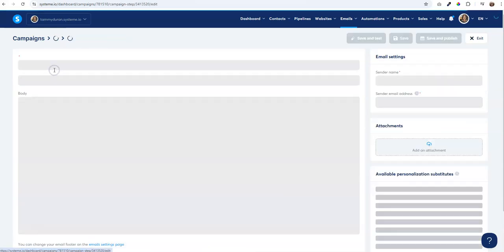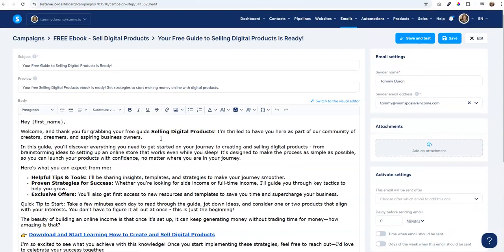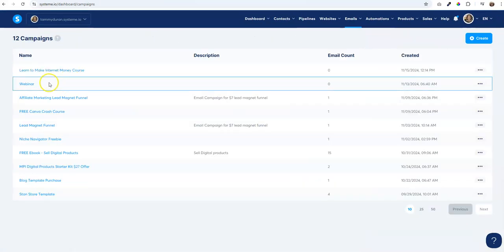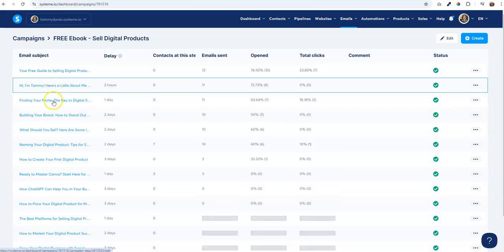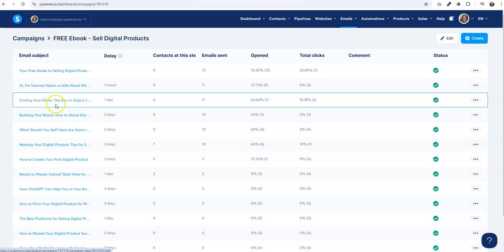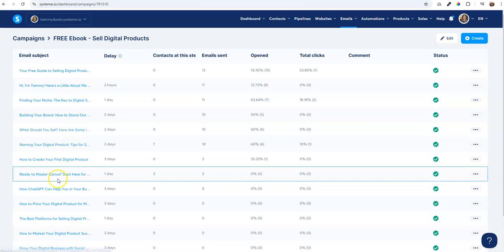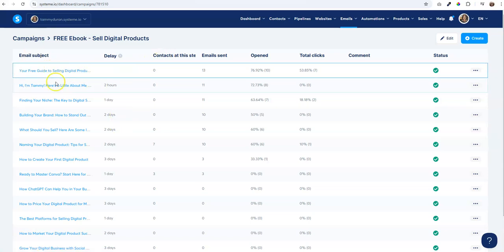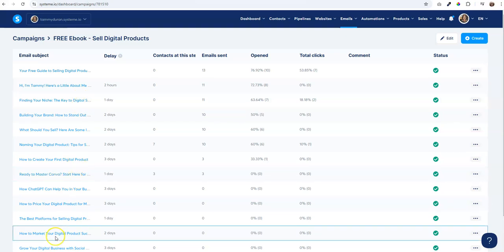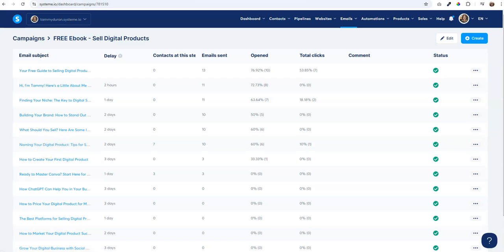So the first one would be the one that's going to deliver their email or deliver their book, and then it has some information. And then next, maybe something about myself, maybe something about digital products, maybe something about finding your niche. So maybe there's another free guide that I'm going to give them, building your brand, what should you sell, naming your digital products. So just the steps on how to sell digital products. And that's the email campaign. And you'll hopefully, in the process of this, you're putting in some items that you're going to be able to sell. In my case, they're mostly low ticket digital products, but that's pretty much how I get my products out there.